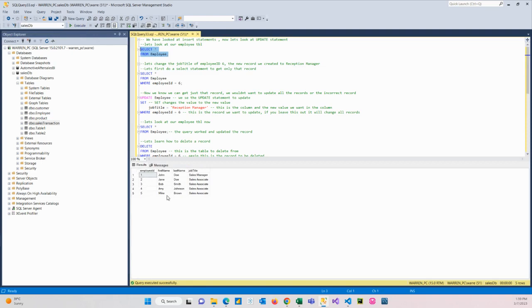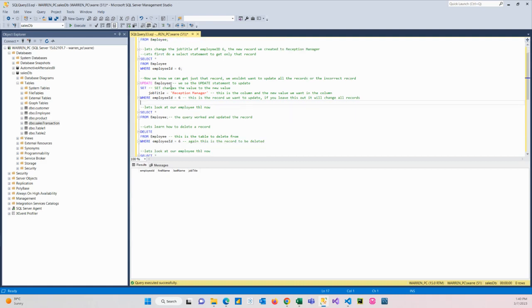You can see here we have 5 employees. So if we had to go and say select star from employee where employee ID equals 6, you can see nothing comes back because there is no number 6, right? So if we wanted to go and update a record, we can only update a record that is existing. So let's go and have a look at record 5.